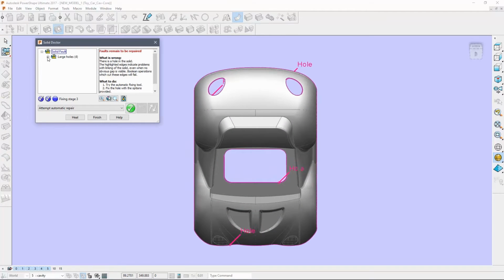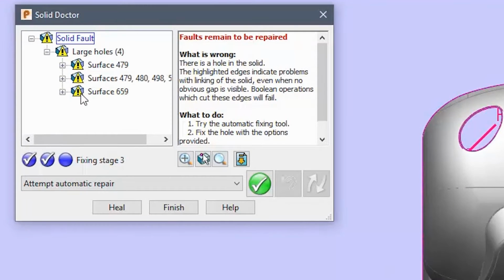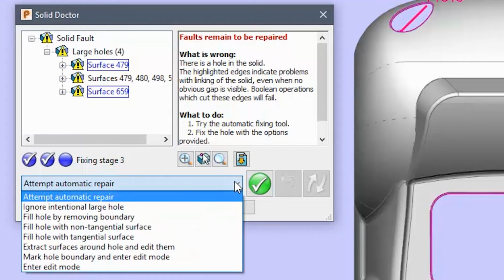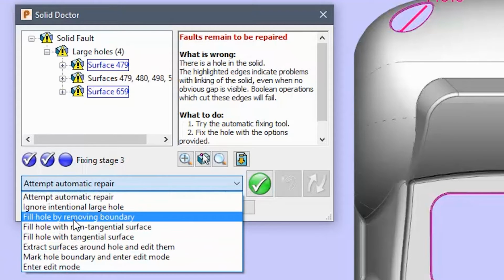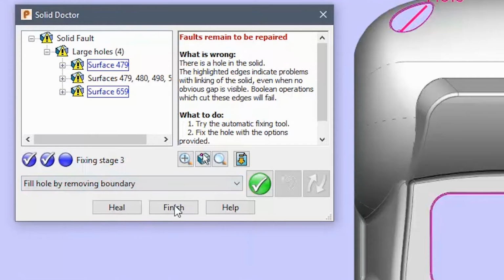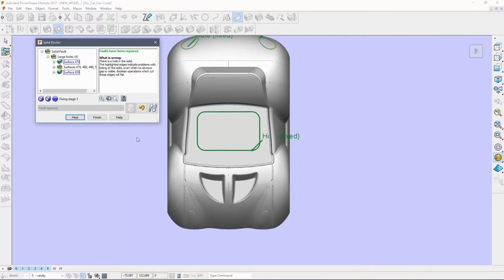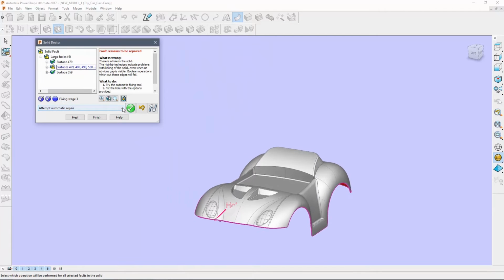Select the three holes that are on the inside of the part by picking them from the tree. Choose the repair option that removes boundaries. The underlying surfaces are automatically retrimmed to close the holes. The large outer hole does not need to be repaired, as it is the basis for the split surfaces.